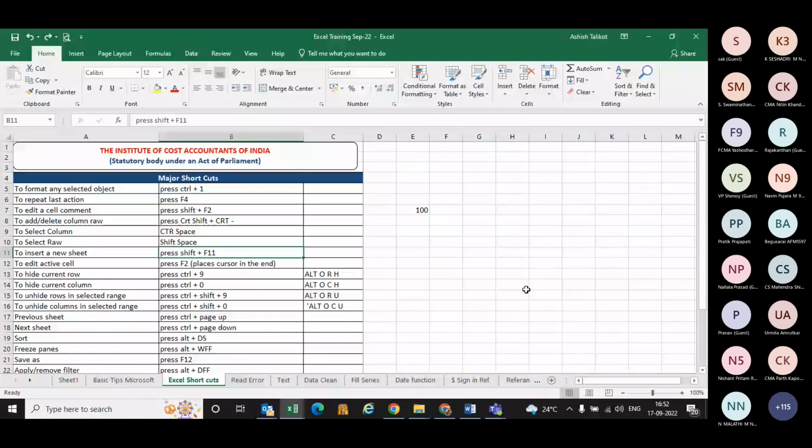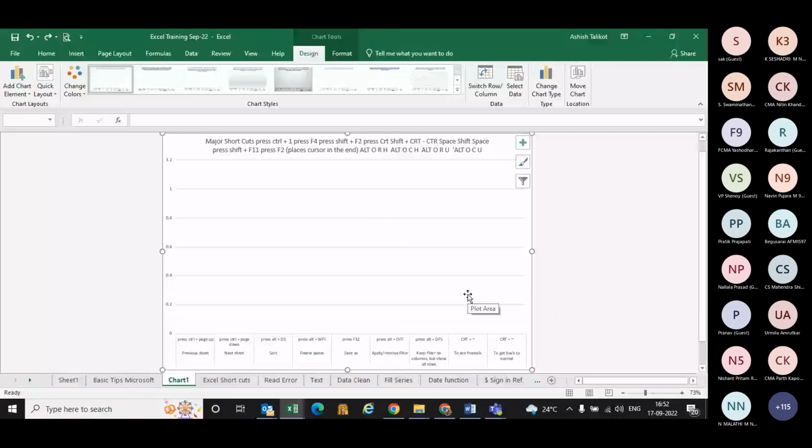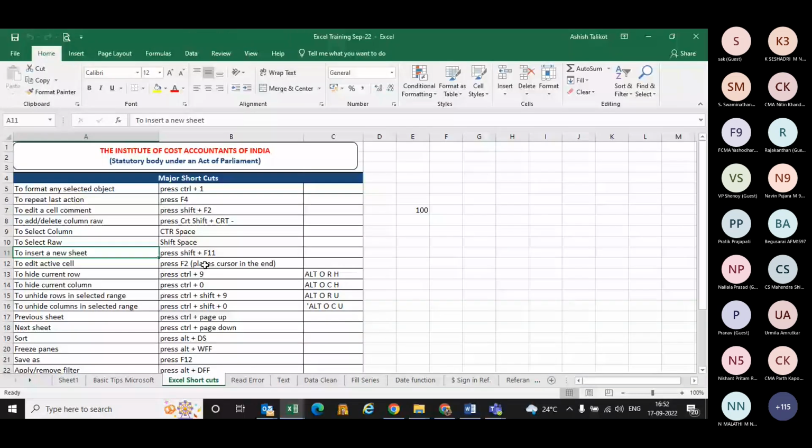Insert a new sheet, just click F11 and the new sheet is ready for your data to be punched. Edit active cell, we already learned, pressing F2.